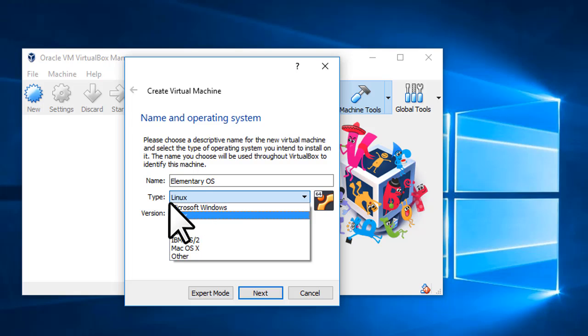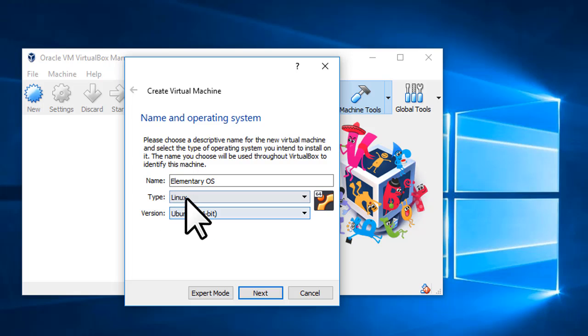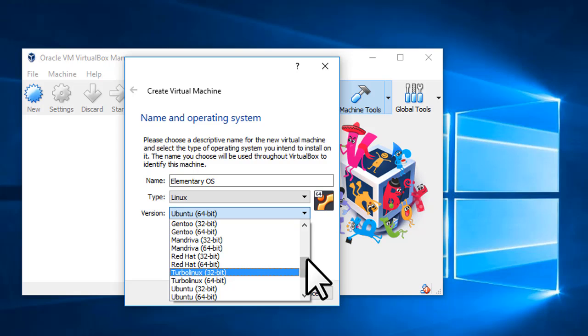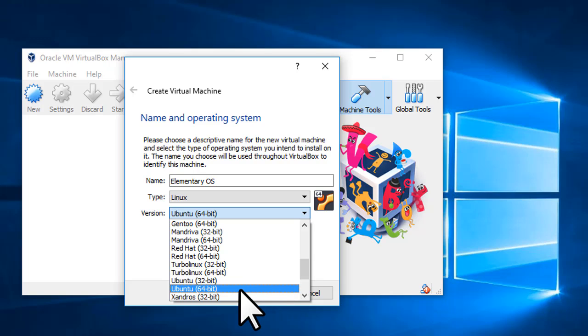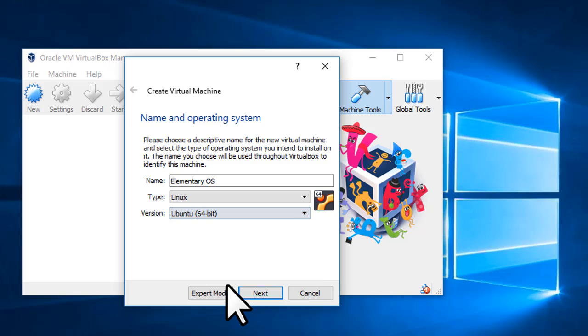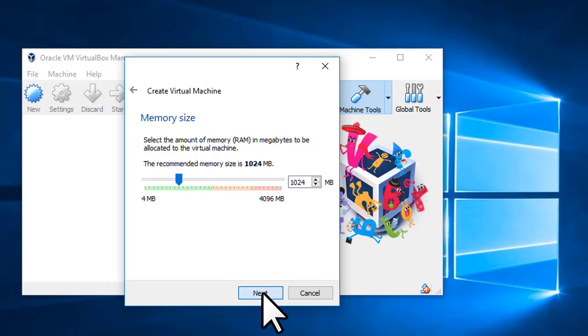Then you have to select the type here, and the type is Linux. For the version, I cannot find Elementary OS here, so I'm selecting Ubuntu 64-bit. If you're installing any other operating system, you can search over here on the version. If you can find it, go and click it, for example Turbo Linux, Ubuntu, or Red Hat. But right now I cannot find Elementary OS, so I'll just click Ubuntu 64-bit, and then press next.